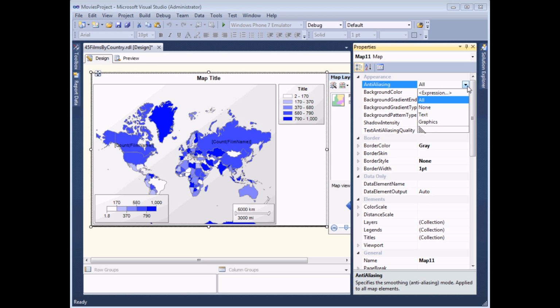If I change my anti-aliasing property to none, you might be able to see that the edges of my shapes will become a little bit more jaggedy, a little bit more sharply defined. It's not much in it really in such a zoomed out map, but you can find that if you want to improve or decrease the quality of your image, you can change the anti-aliasing property.